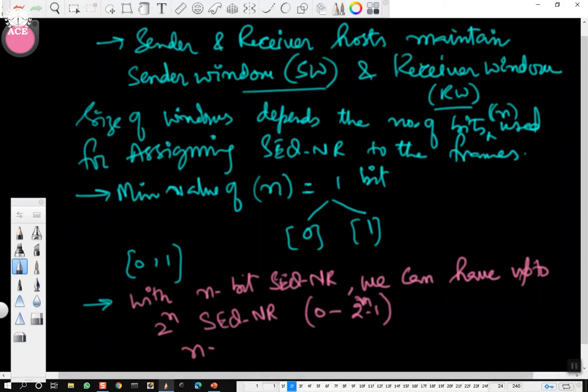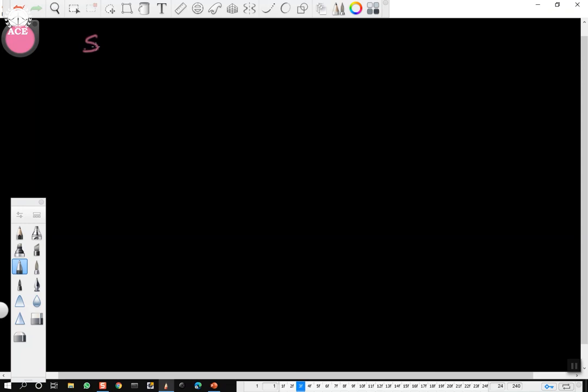For example, let me take first n equal to 2. So now the total number of sequence numbers, if I indicate it by capital N, can be 4. So what are the sequence numbers? 0, 1, 2, 3. So the sender window and receiver window can have a maximum total size of 4. For example, if I take the sender window as full size 0, 1, 2, 3, and the receiver window as 0, 1, 2, 3, then that means the sender can send any frame in this window.